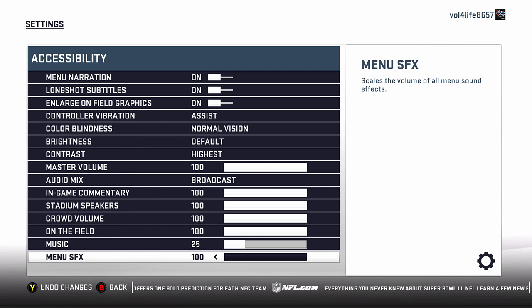Menu sound effects. Again, very important that these are on. This will let you know that you are moving to options. It will also let you know when you are picking plays and things. Keep that up to 100. I don't recommend you changing it.